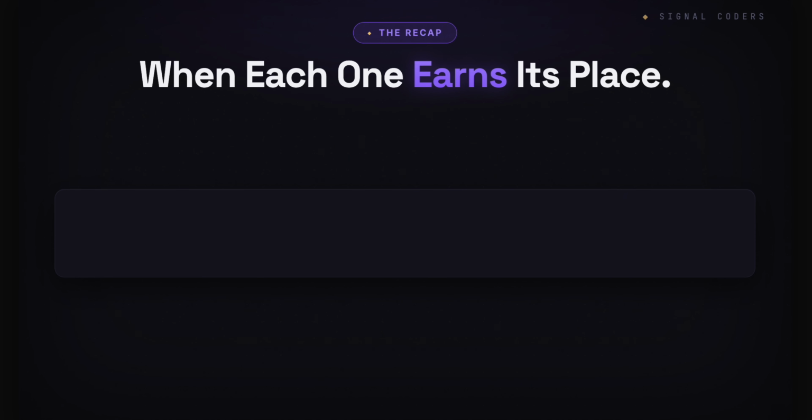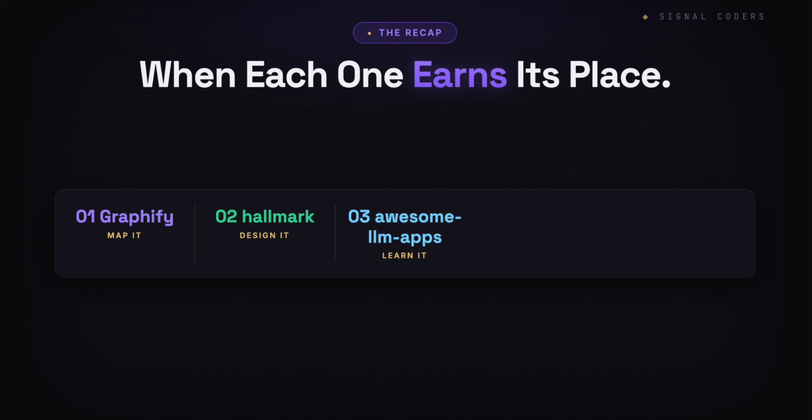So which of these 5 actually earns a spot in your workflow? Let's make it simple. Here's a numbered recap. 5 repos, 1 clear job each, and the exact moment each one pays off. No hype, just when to reach for it. Match the tool to the task.